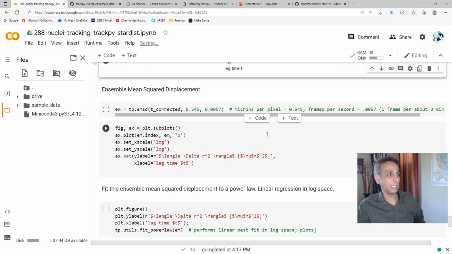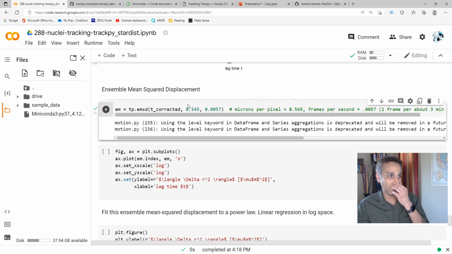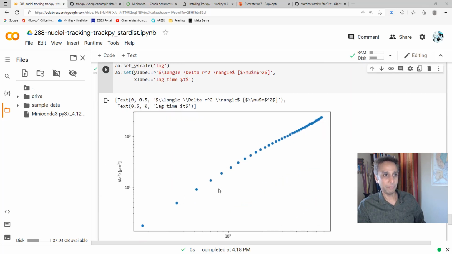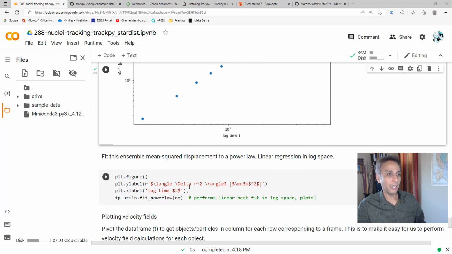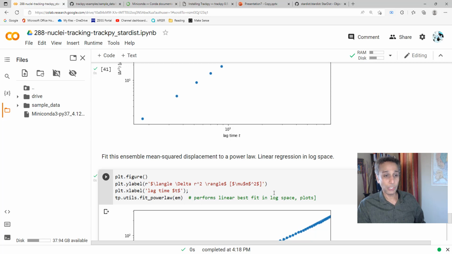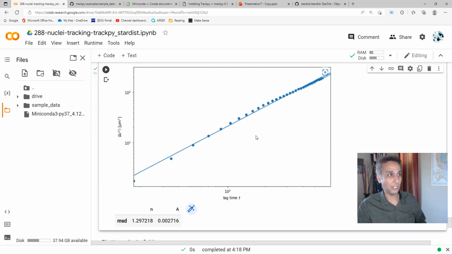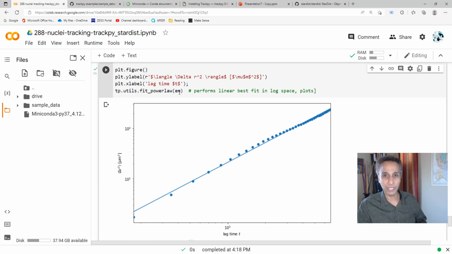Again, if you want to plot the ensemble mean square displacement, it's exactly the same type of function, so go ahead and plot it. You should see a straight line, or because this is a log plot, you can fit this to a straight line again, so that we can actually fit this to a power law right there, and your n and A values are whatever you see down here. There are a lot more metrics, a lot more you can actually do using Trackpy. Go ahead and look at the documentation.